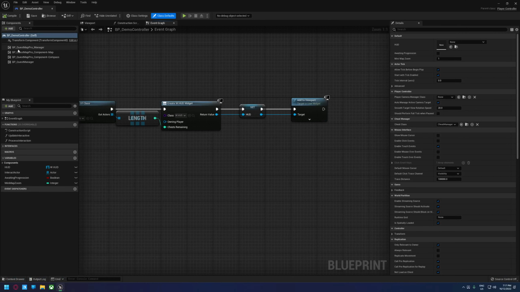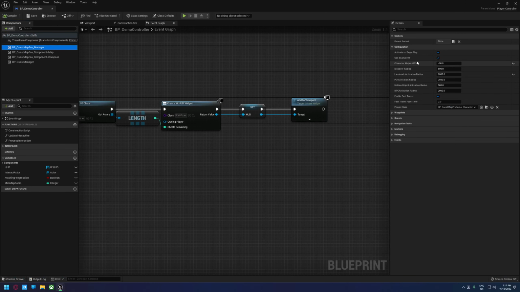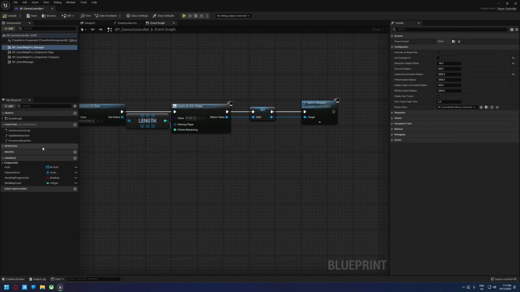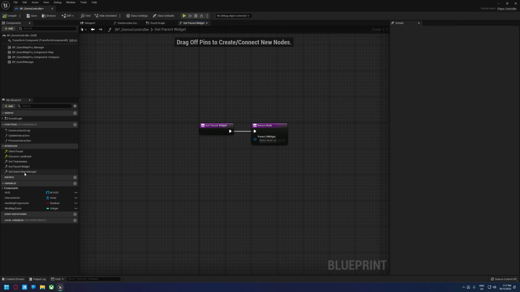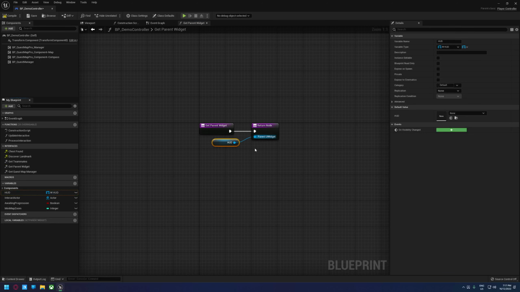To do that, we go to QuestMap Pro's manager and we just disable this use example UI. Hit compile, and then what we want to do is jump into our interface functions here and click on Get Parent Widget. Now, if you do not have these three, you need to go through the integration process. During the integration process, we add an interface that adds these, so you need to do that. We need a reference to our HUD, so we'll just drag that over here and plug that in there. This is just a generic widget, so as long as it's any UMG widget, you'll be fine.